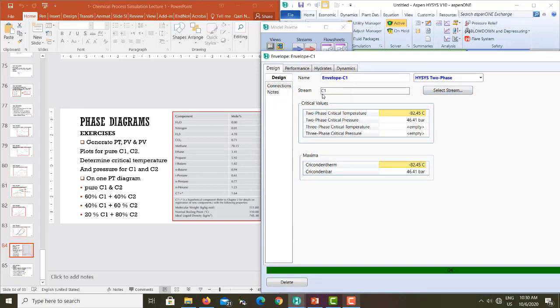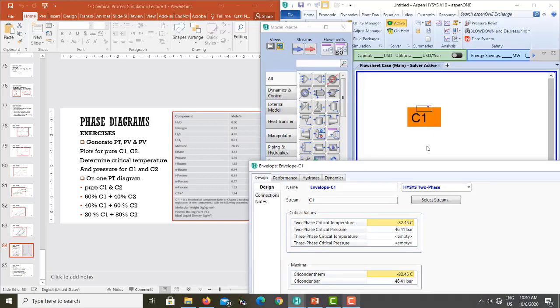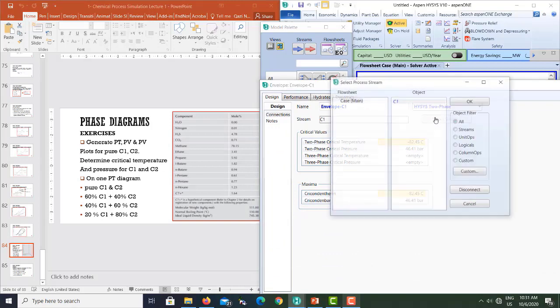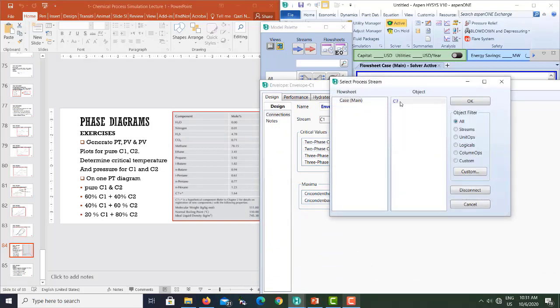By default it is already selected as C1, but if you have multiple streams inside your flow sheet, then you have the option to change that. Just select the stream, which stream you want to analyze, and then you can click OK. But in this case only one single stream is present, so just select that one and click on OK.